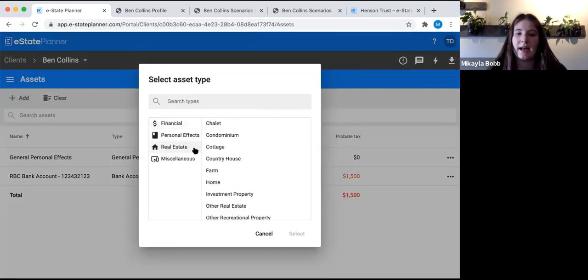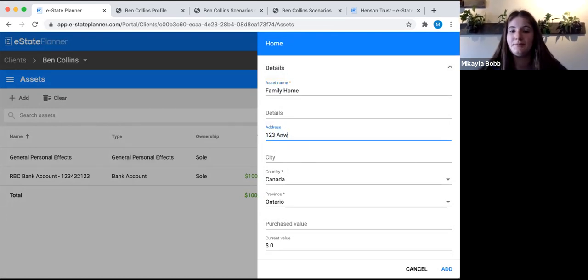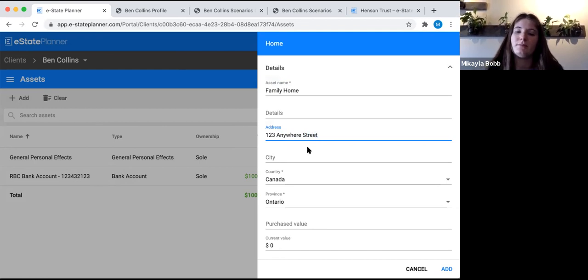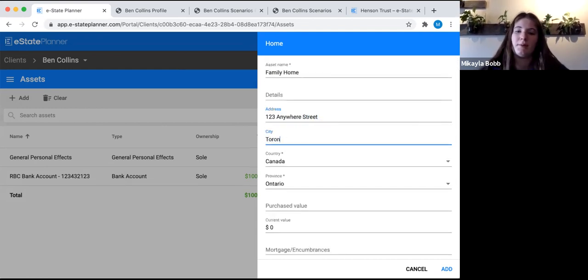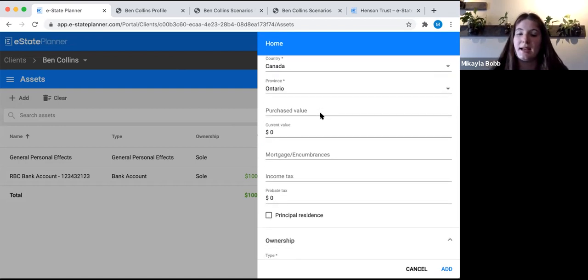Next, let's say we're going to add a house. So go real estate, home, select. So again, however you want that asset referred to, maybe it's the family home, maybe there's a bunch of homes, then you can change that asset name. The address field will also populate. So let's call it 123 Anywhere Street. City, country, province, all good to have that kind of information on the asset.